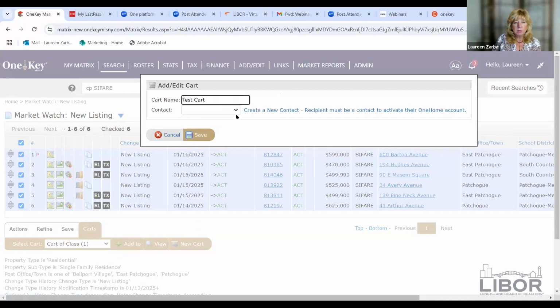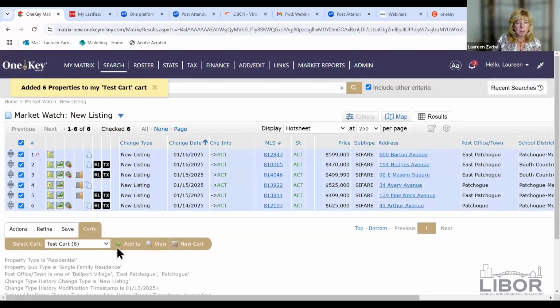Test cart. You can attach it to a client if you're saving searches for a Billy Buyer, and when you meet them, you have all the listings already. I'm not going to do that. So I'm creating a cart called test cart, and then it's coming up in the window. See, test cart. I'm going to add these listings to my test cart. So they're already in there.